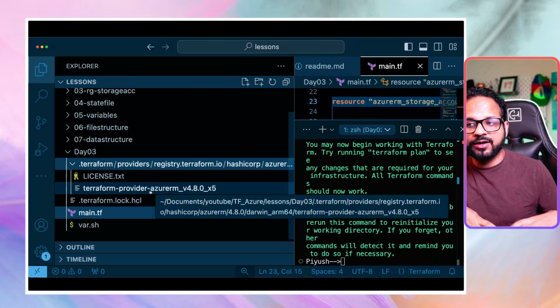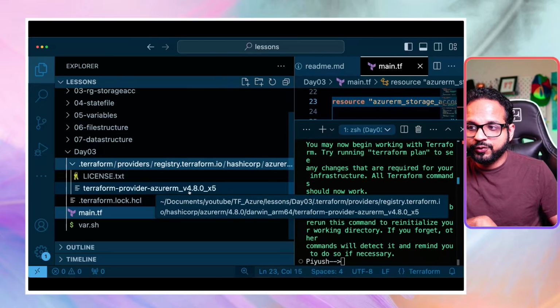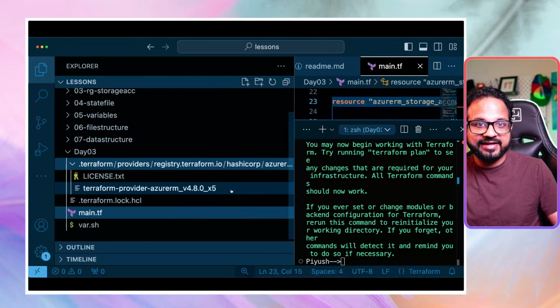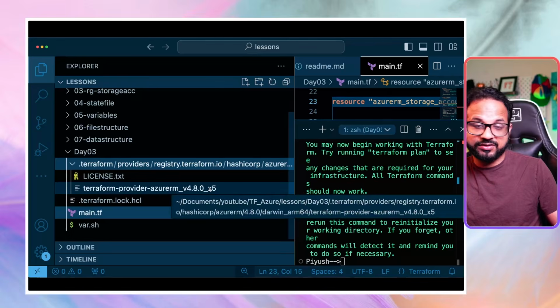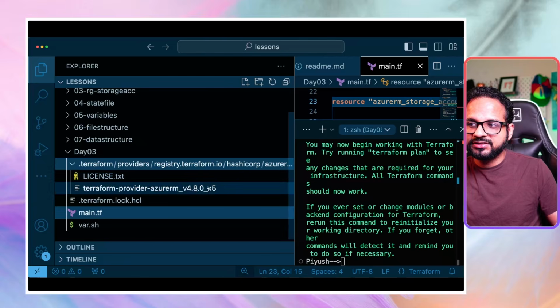Okay, so it has downloaded provider version 4.8.0 as per my operating system. If you are on Windows, you will see an .exe file, and this is a binary file. If you are on Linux, you will see something else. So this is the Terraform provider plugin.